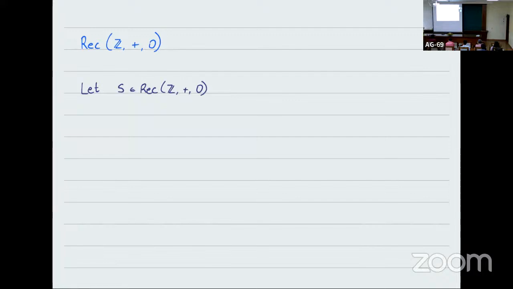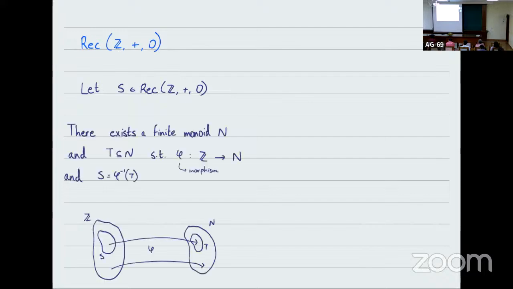So here, it turns out this is exactly the set of periodic sets. We'll prove it. Let S be a recognizable subset. This is the definition: there is a finite monoid N and a subset T of N, and a morphism from Z to N such that S is the inverse image of T. Now I'll make some claims. I'm claiming that N must be a group.